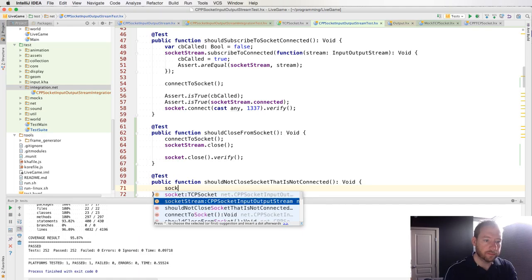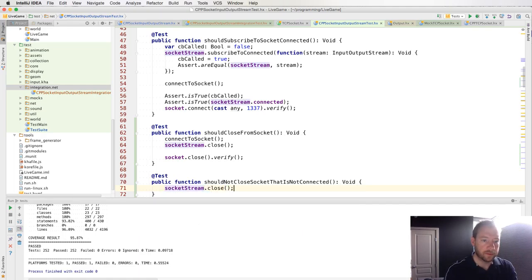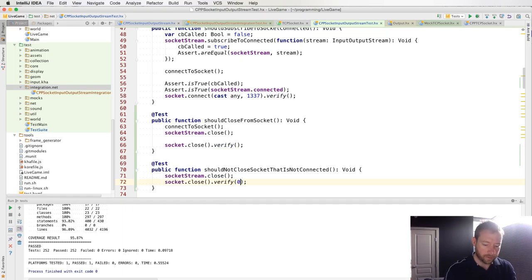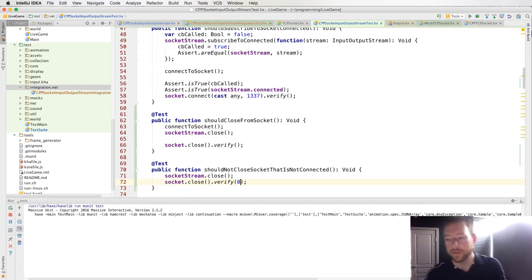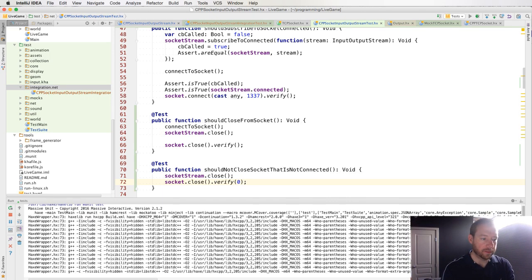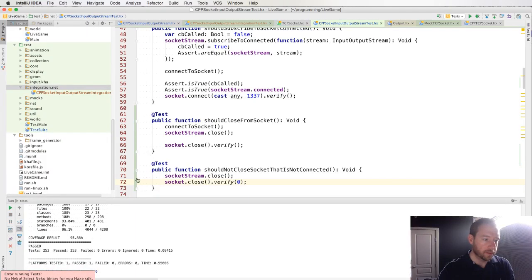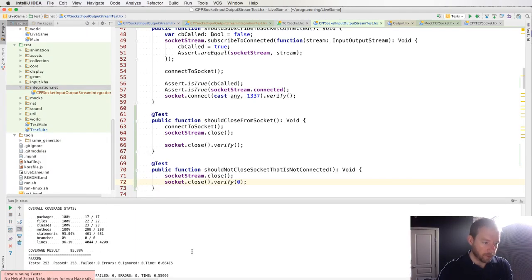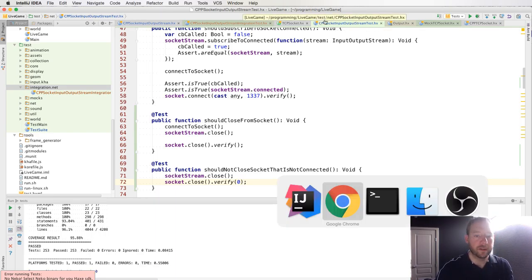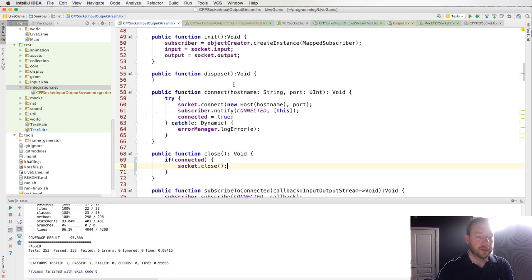Socket stream, close this thing, verify it 0 times, and we have 2 tests for that. And they should both be passing, and we got all our branches covered. There we go. So, continuing on. All right, so now we have our socket stream.